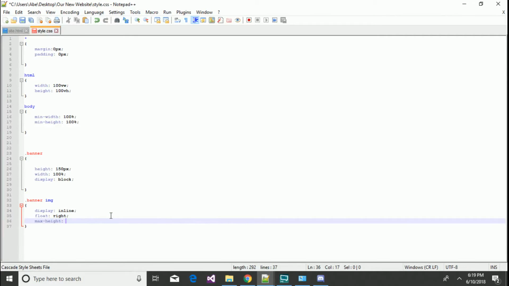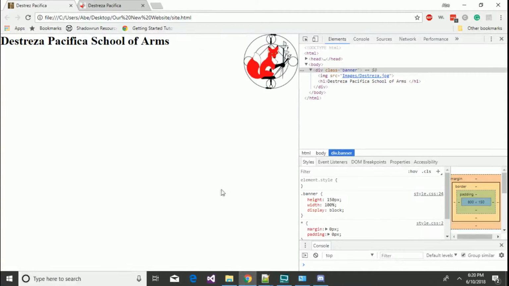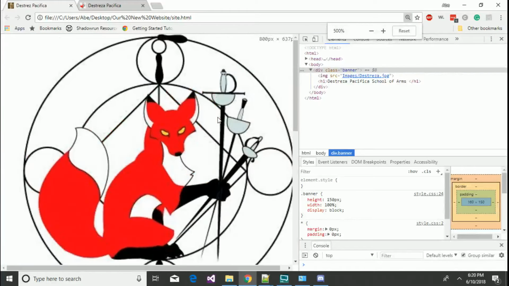Max-height is 100%, right? So what this neat little code right here is saying is take up 100% of the height of the container you're inside of. So what this is actually going to do is shrink it, well, it's not going to shrink it. Oh, it did. But as we can see, if we zoom in, it still gets huge. We can fix this.